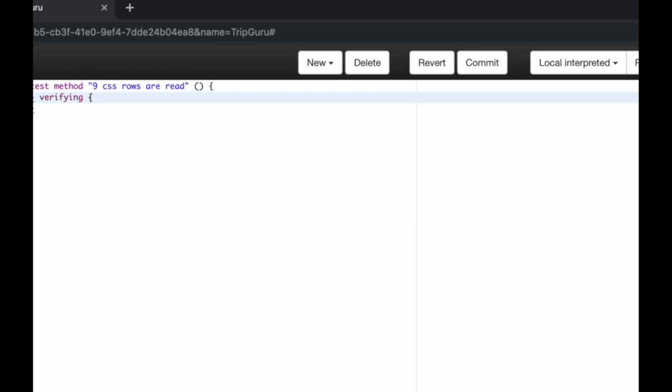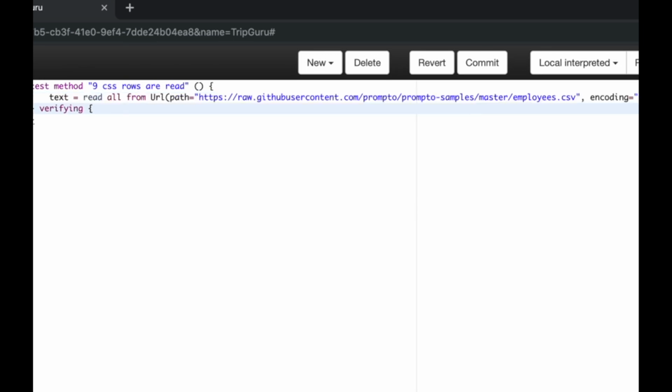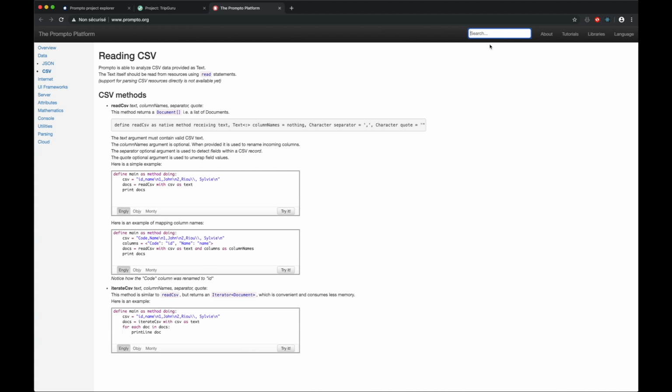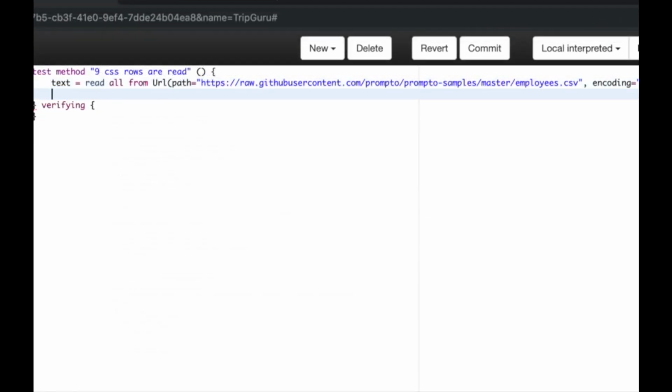In the body section, I first need to read the file in memory. But read all knows nothing about the CSV data structure. So how do I break down this text into rows and columns? Let's search for CSV in the documentation. There is a convenient read CSV method which returns a list of documents. So I can parse the CSV by writing csvRows equals read CSV text.